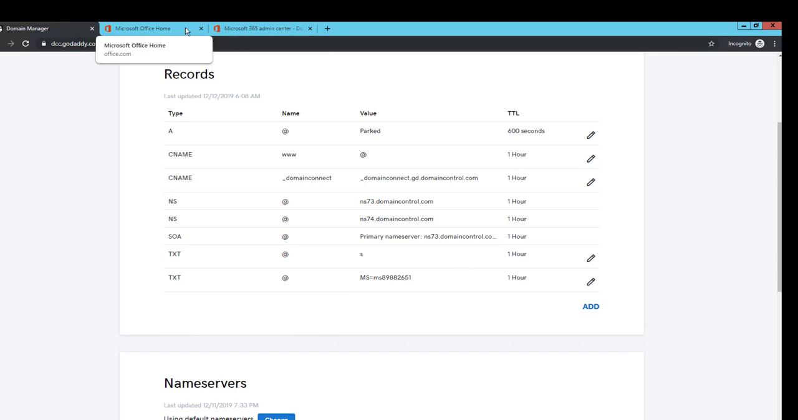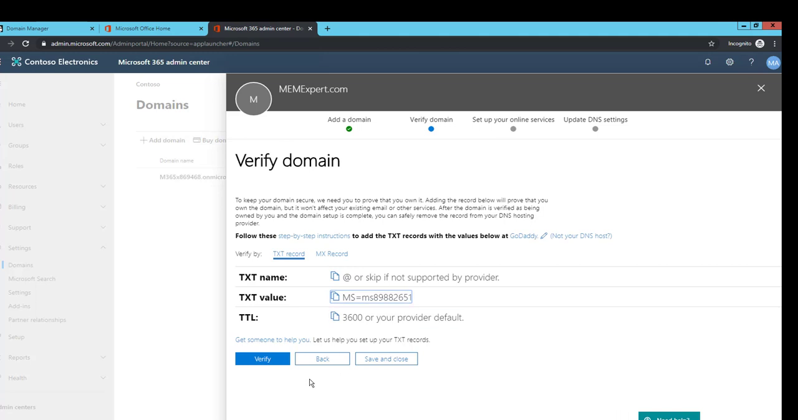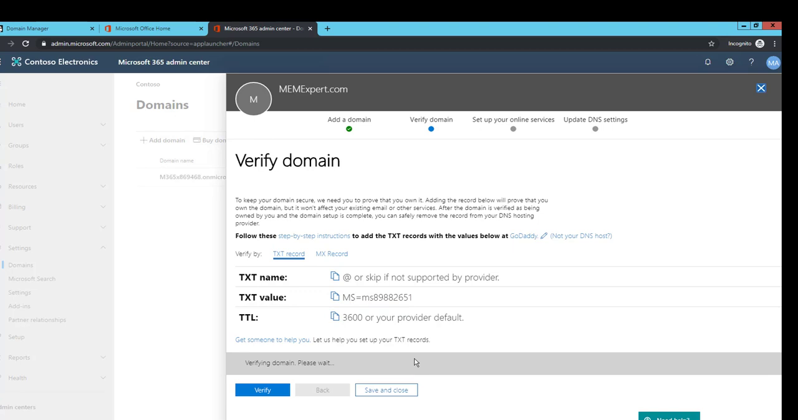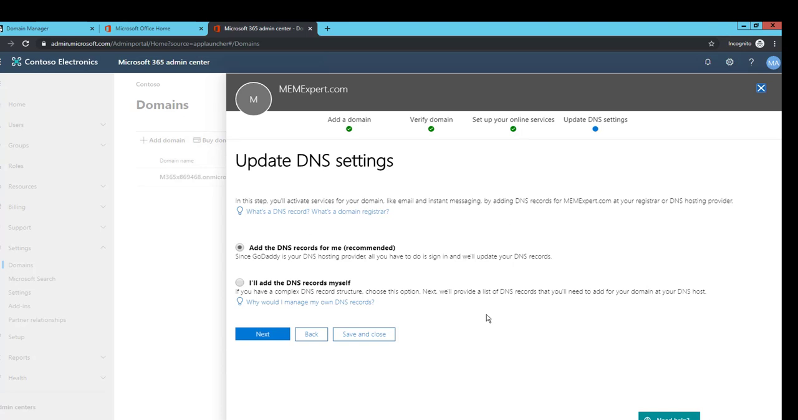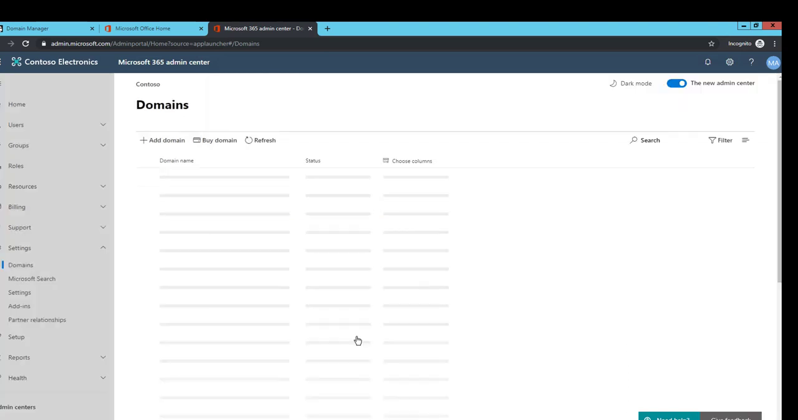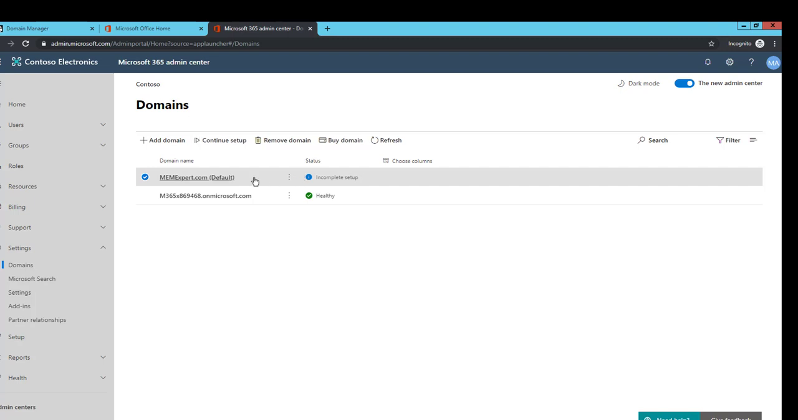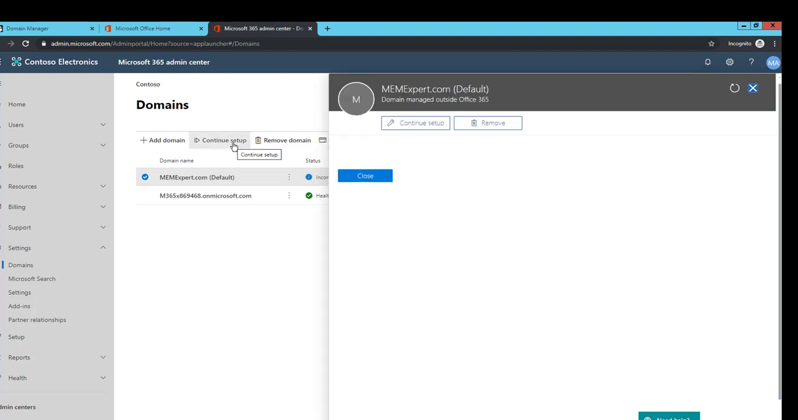And that's it. Now you have to go back into your Office Admin Center. It's going to take maybe a few minutes or a few hours. It all depends. Let's verify, see if that works. So it looks like it's finished. Let's take a look. Save, close. Nope, it's not done. I guess it's going to take some time. Continue setup.